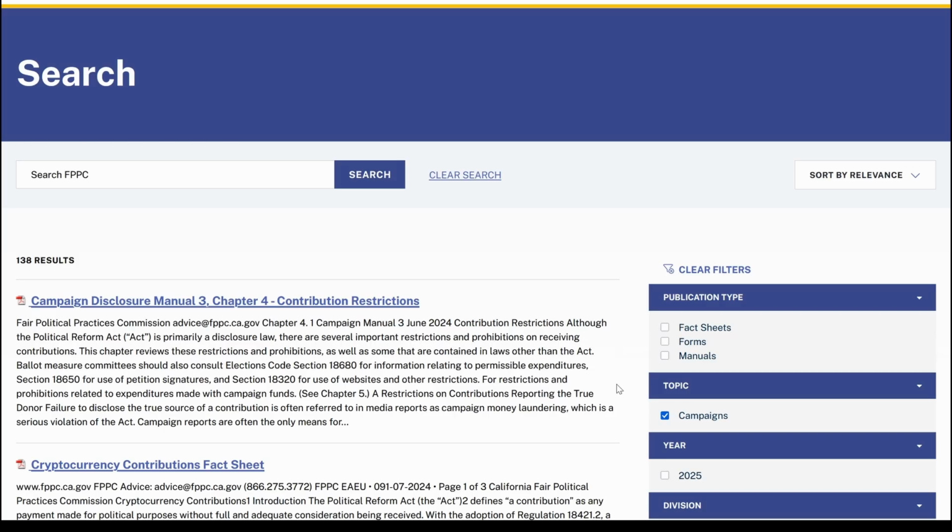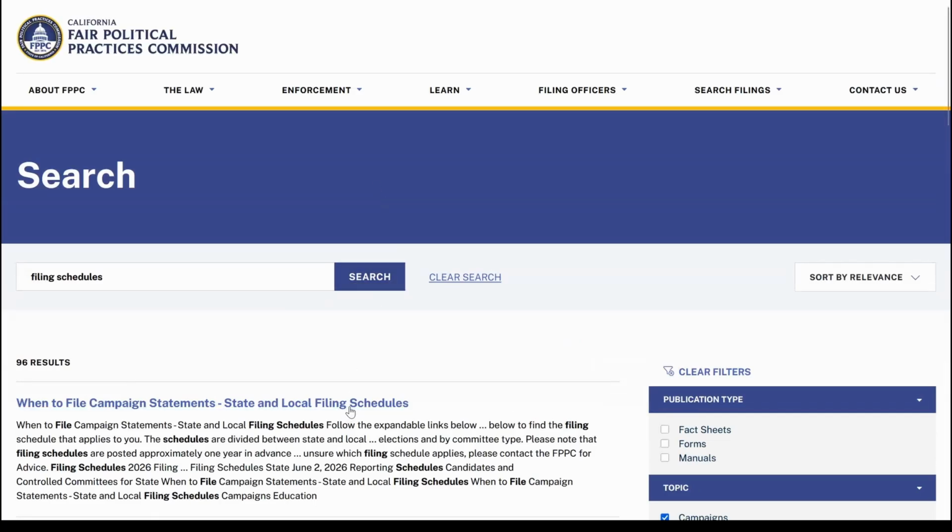In this example, you are also looking for filing schedules, and type in filing schedules in the search bar and select Search. The first result that appears is the web page link for when to file campaign statements, state and local filing schedules. You access the link to find your relevant year and applicable filing schedule.